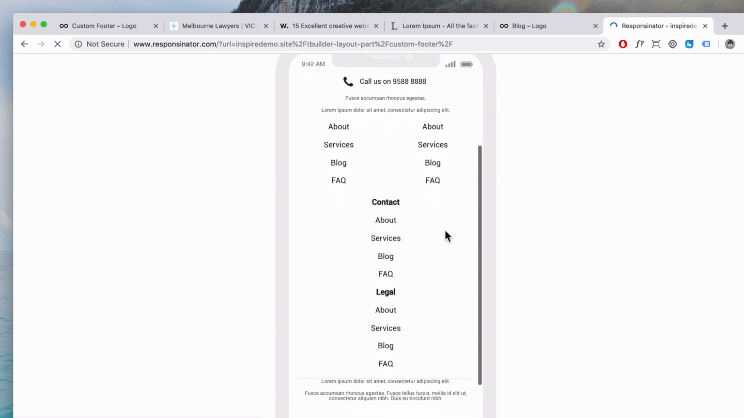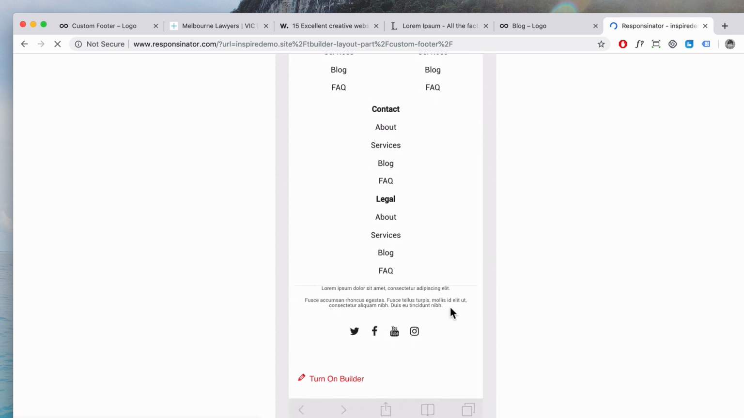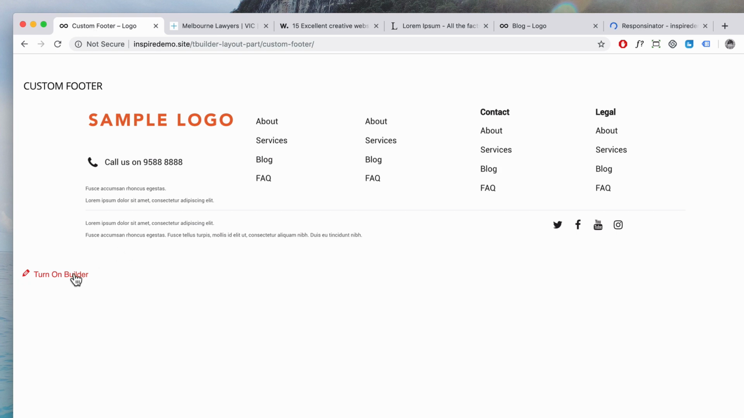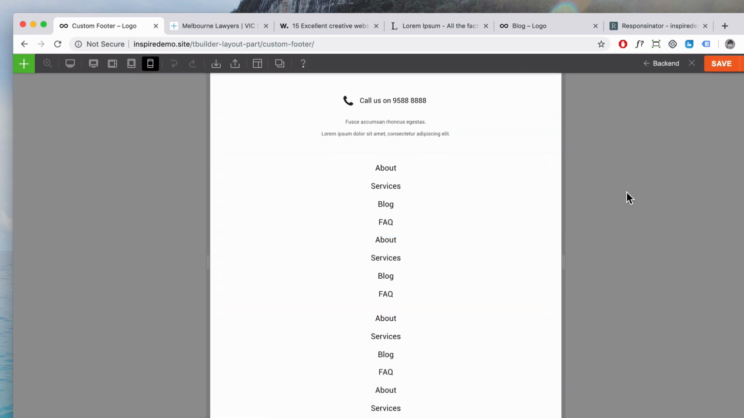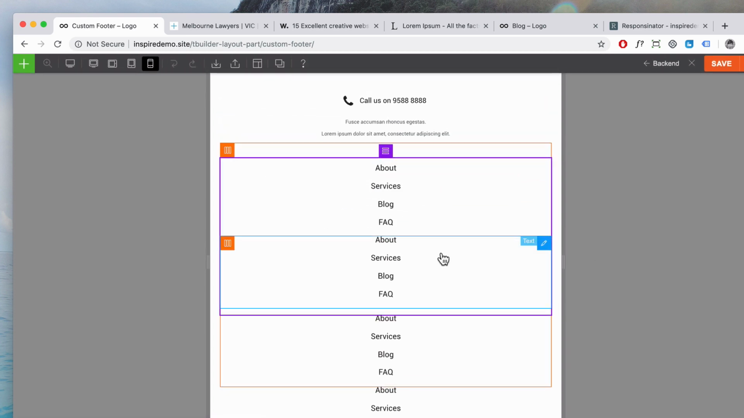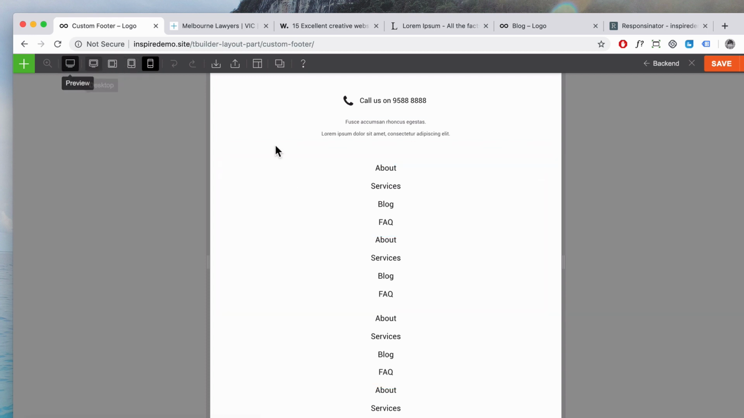Refresh it on the Responsinator. That looks a little bit better. And then add a little bit of spacing just after the divider line. Let's click on mobile again. And let's try to actually scroll down, which is not letting me.